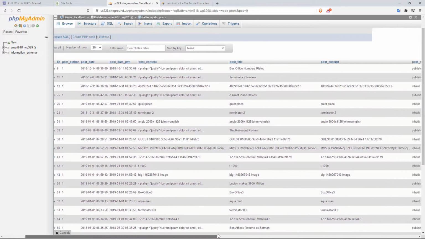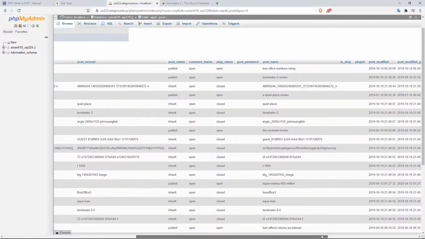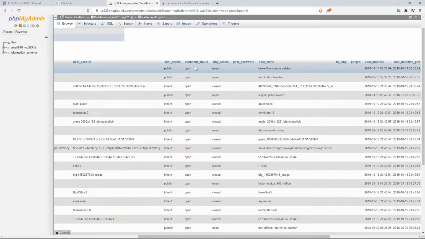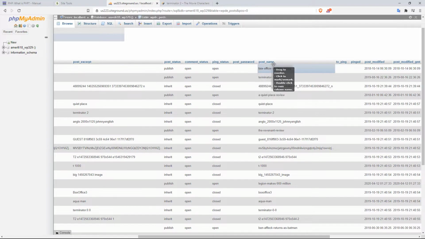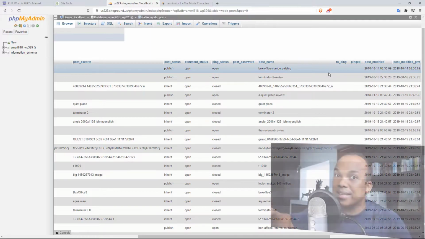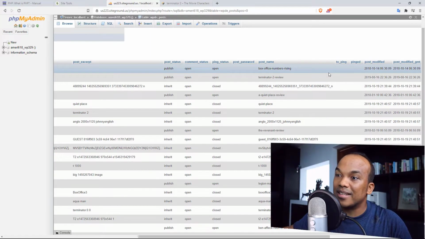And then if I scroll over here to the right, you can see other information like the published status, whether it's published or in draft mode, the comment status, whether comments are allowed or not, if the post has a password that you need to use in order to access it, the post name, and so on and so forth, post modified, and a lot more information. So right now you can see that all this information is in the database.